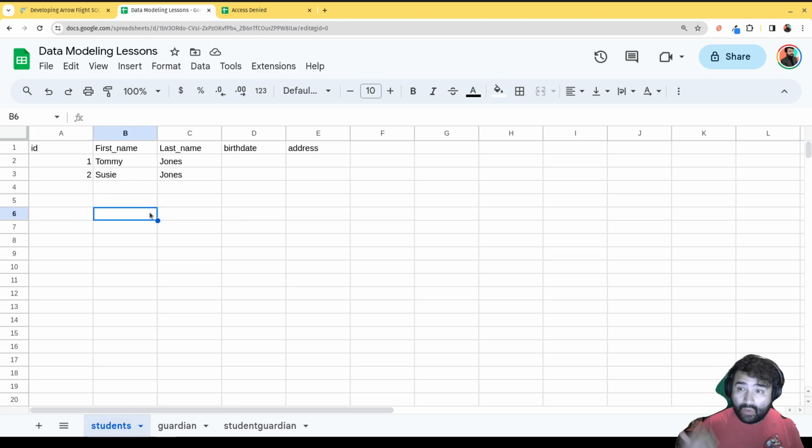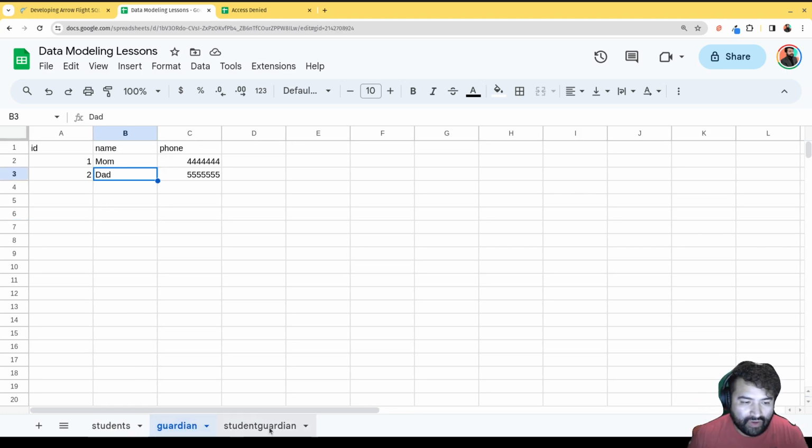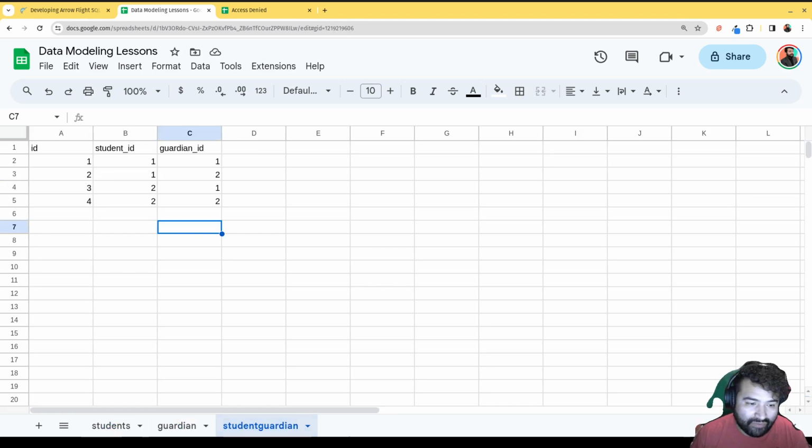So that's what data modeling is. Data modeling is thinking through what your different entities are. In this case, you have students, guardians, and a relationship here. And these are two different types of entities that I'm tracking. Okay, so there could also be events.